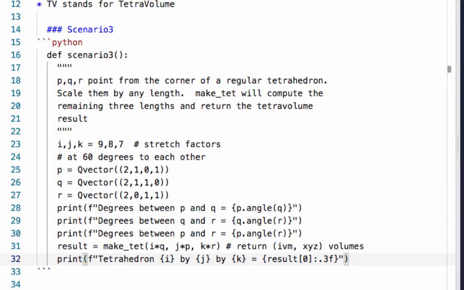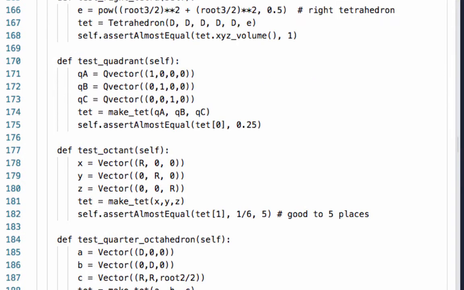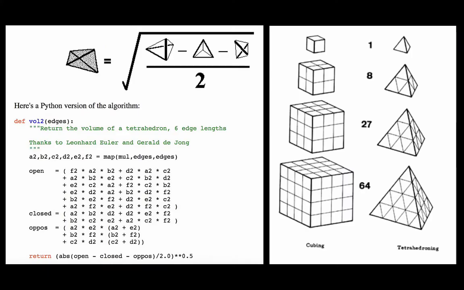So then it's just a matter of testing and seeing if it works with the volume, except what we use for a volume formula. There I've got the Gerald de Jong volume formula going.